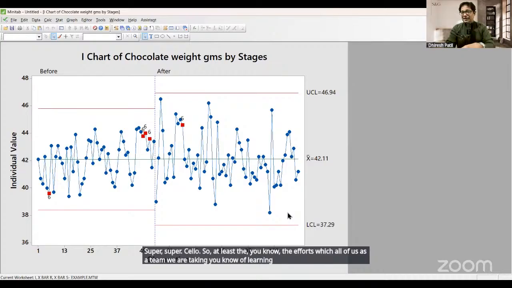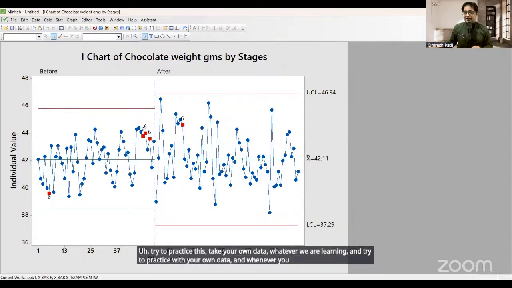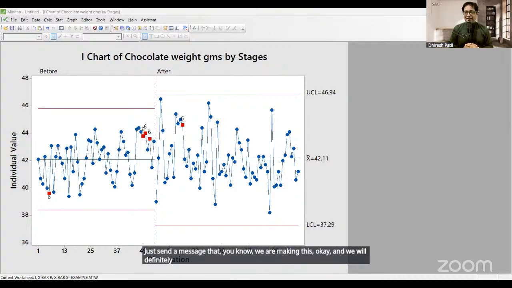So at least the efforts which all of us as a team are taking, of learning and going deeper into the science of this, try to implement this. My only request is try to practice this. Take your own data, whatever we are learning, try to practice with your own data. And whenever you get a doubt, then we have our mentor number, which we all know. Just send a message and we will definitely give you the answer immediately. Okay, yes. So thank you very much.